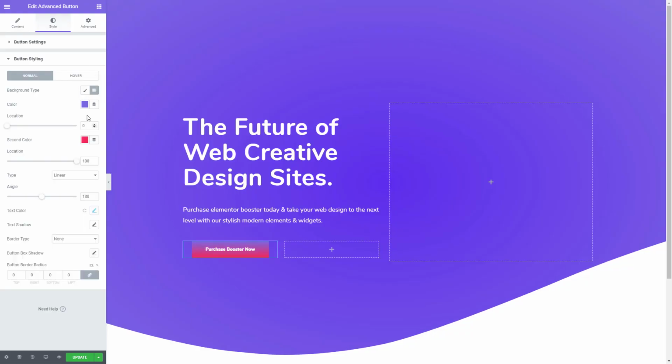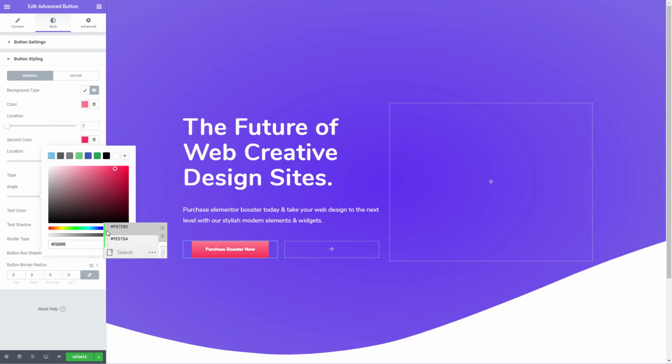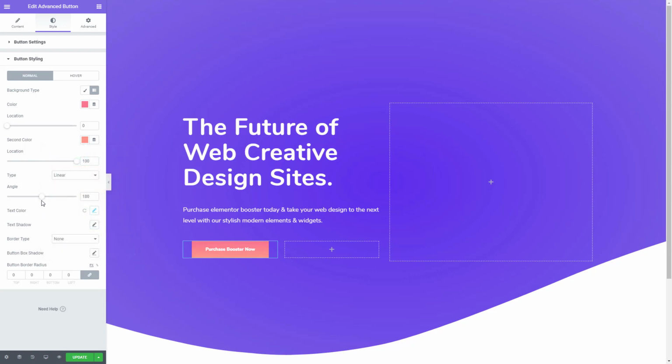We're going to use a gradient. Let's change the first color and the second color, like so. Now we are going to increase the angle a bit, as well as change the location for the first color to, let's say, 18. And the last thing we are going to do is to change the border radius, like so.